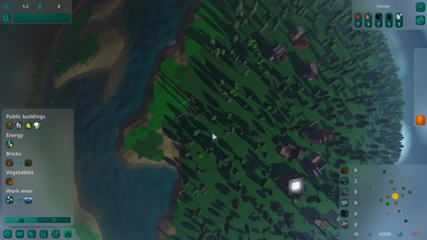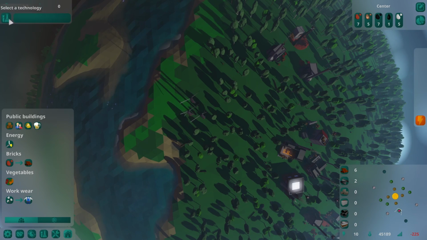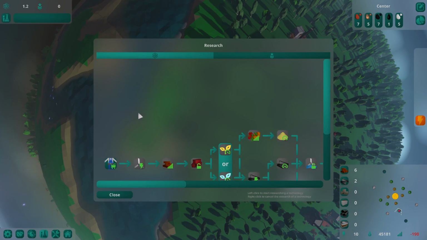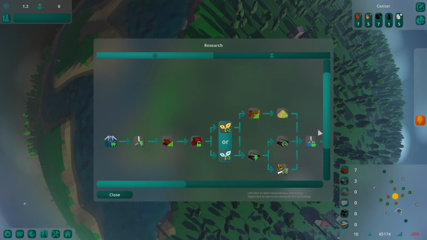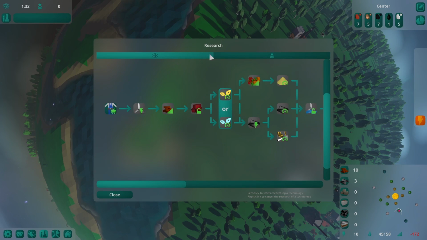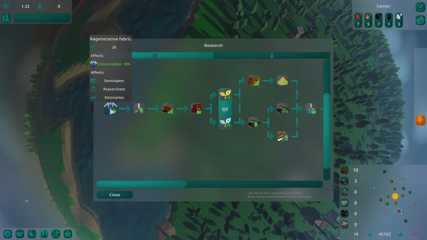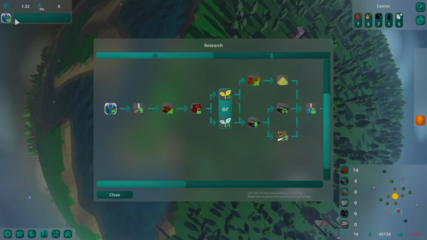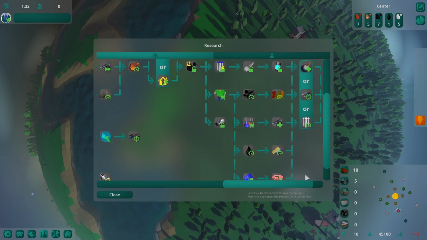Now while I wait for bricks and steel, let's go over this thing, which is selecting a technology. Research. First of all, the first thing you'll do on both ones, science or military, is regenerative fabric, which just makes it so that for workwear you need 10% less cotton. So let's get that going. It'll slowly go through here, and then it'll be done eventually, and then you go further and further. It's pretty self-explanatory what all of these do.